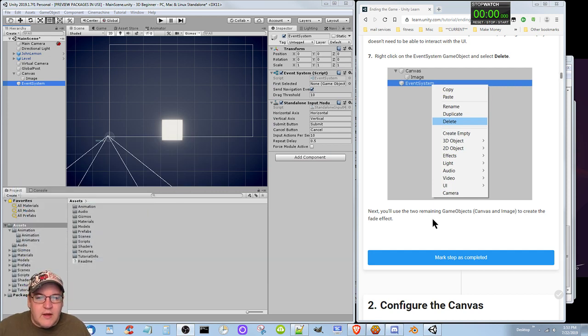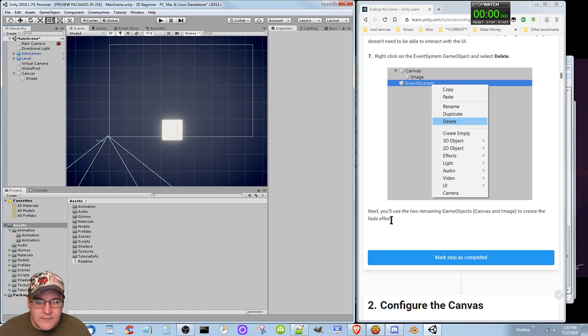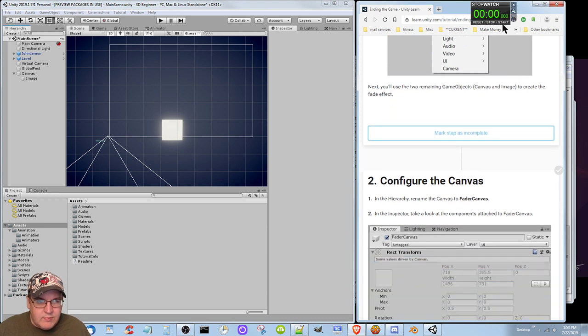Okay, right-click on the event game system object and select delete. So we don't need that, I guess. Delete. Next, you'll use the 2 remaining game objects, canvas and image, to create the fade effect. Mark step as completed. It is completed. Hit the start on my timer because I keep forgetting.